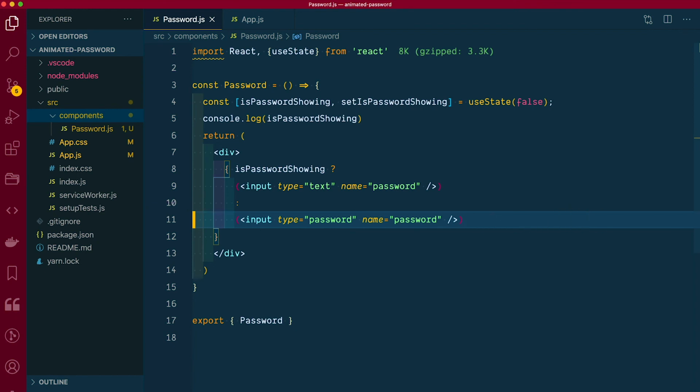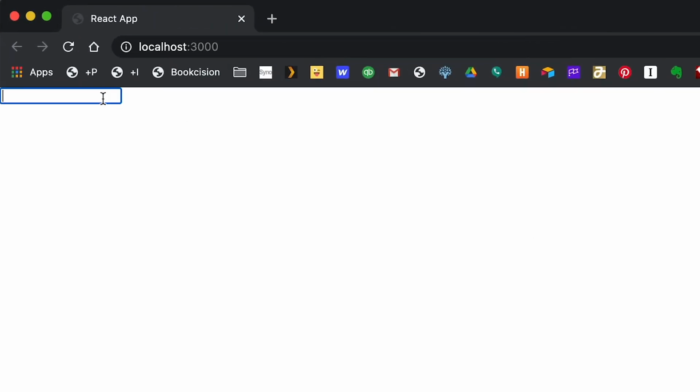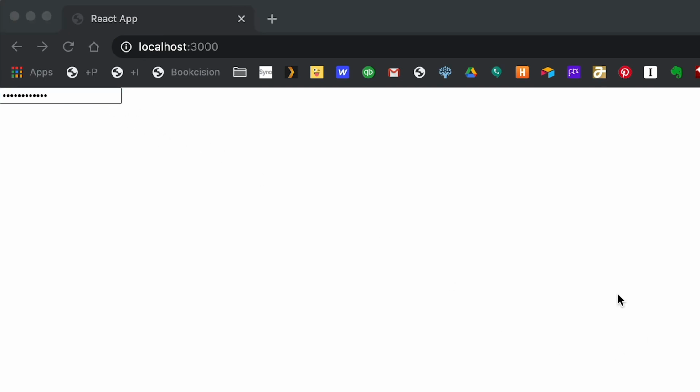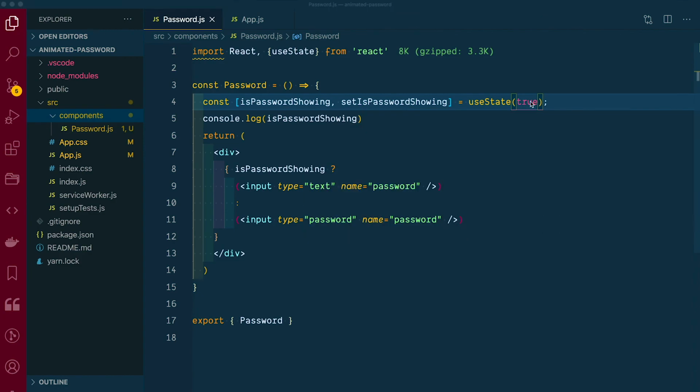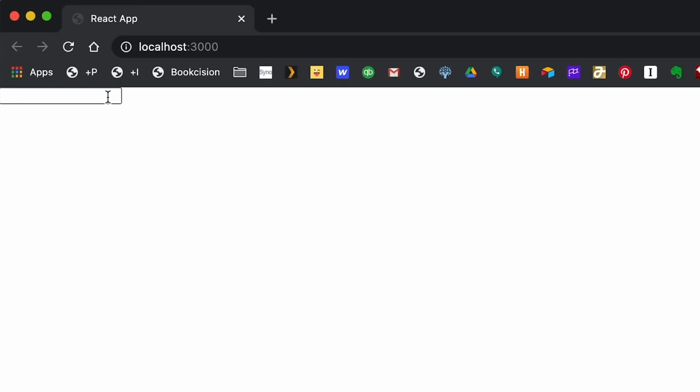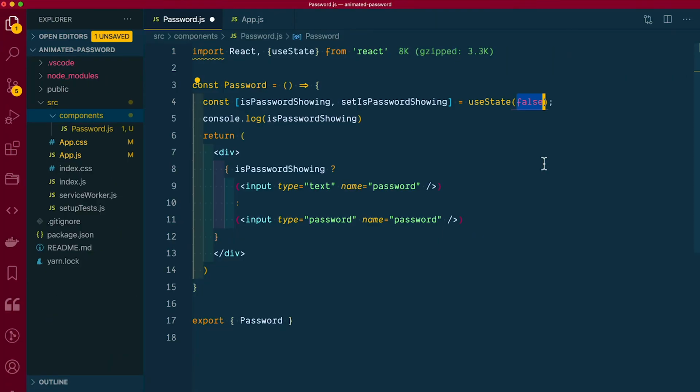So if we look at this within the browser, we will see our password field. And we will always see our password field. So if you type inside, you should see the dots instead of actual text. In fact, we will never see the text field. Why? Well, because up here within our code, we initialized useState to false. If we set this to true, then if we come back over to the browser, we'll see our text field. I'm gonna undo that. Now let's set up our toggle button.